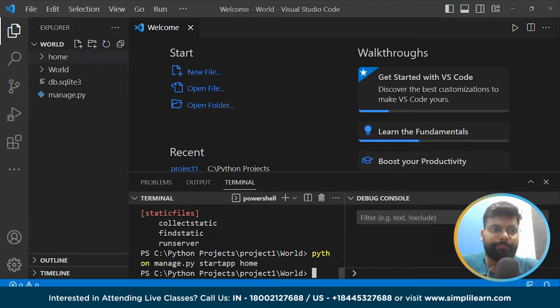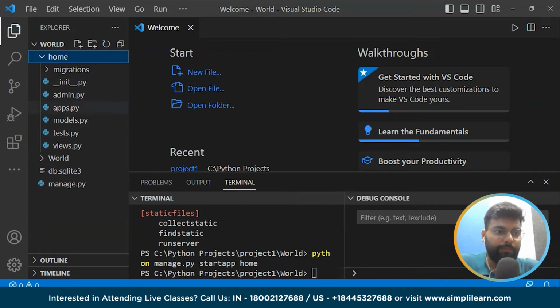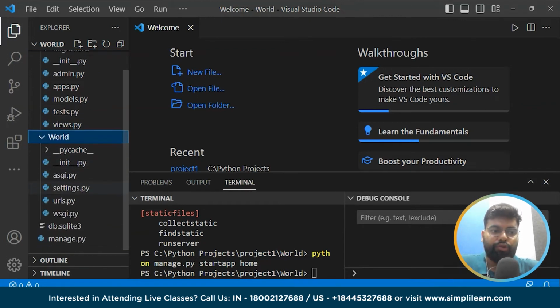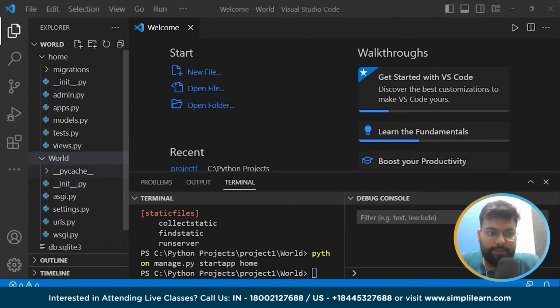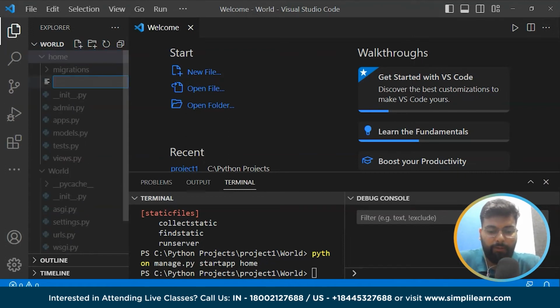You could see here the home app has been created, and inside you could see the files: __init__.py, admin.py, apps.py, models.py, tests.py, and views.py, and this is our project world. Now you can see in the project we have a settings.py file, but we don't have settings.py in our app, and we have a urls.py file in our project, and we don't have it in our app, but we need to create the urls.py file. I will tell you why we have to create it.